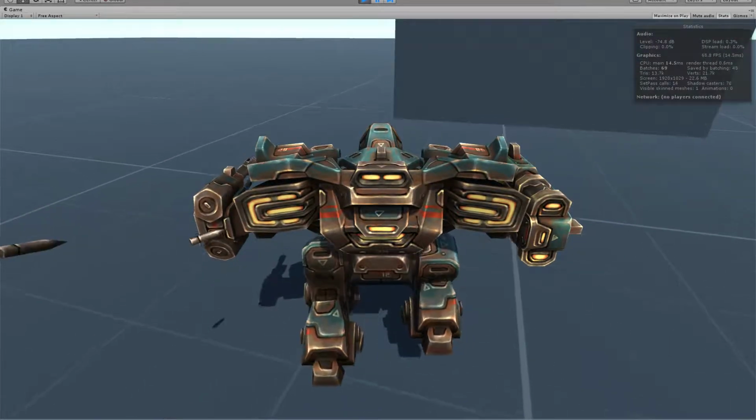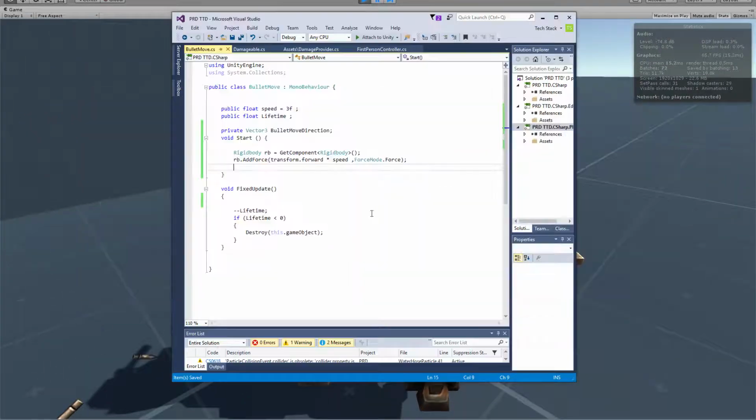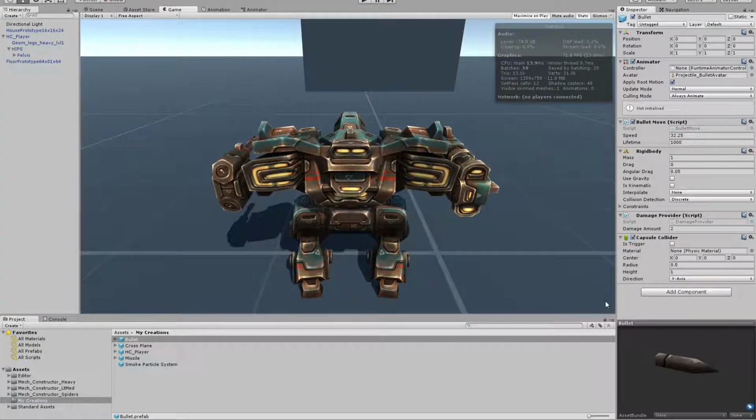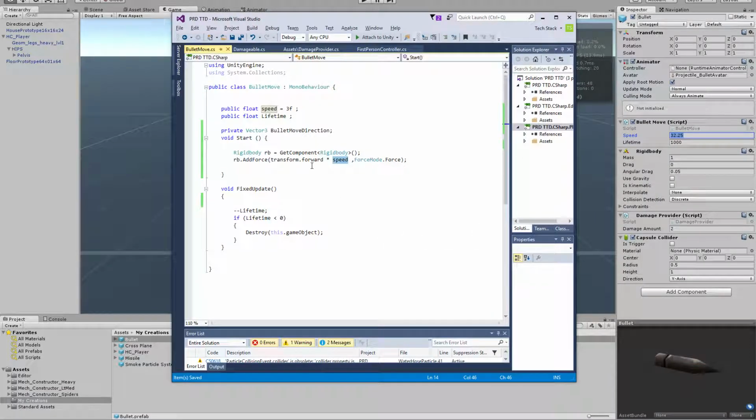Okay, now they just sit still. Did I set speed? Speed's 3. Can you do RB dot velocity? Directly set it, or maybe. Setting the bullet speed at 32.525. RB dot velocity. Okay, set what velocity? It's a Vector3. So transform times speed.